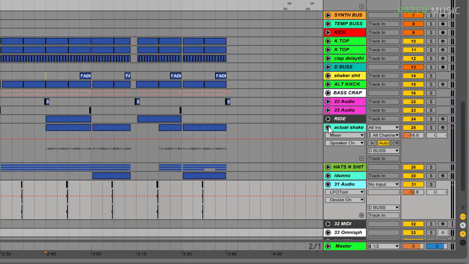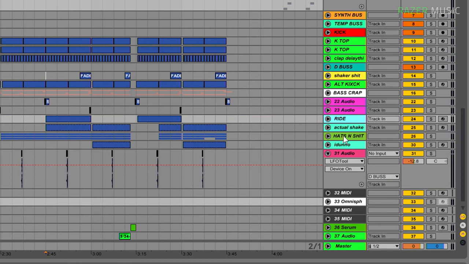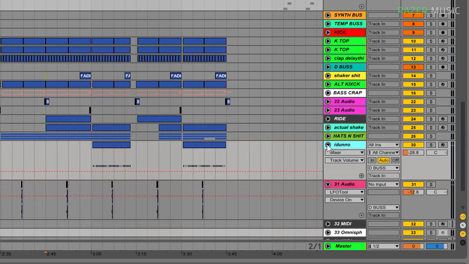And then I think there's some percussion you have in here too, right? That comes in as a lift. Yeah. What did I call it? Some kind of high part. This is my naming convention, by the way. Hats and stuff, I don't know. Actual shake, ride. So you've got a bunch of different instances playing different sounds on different beats?